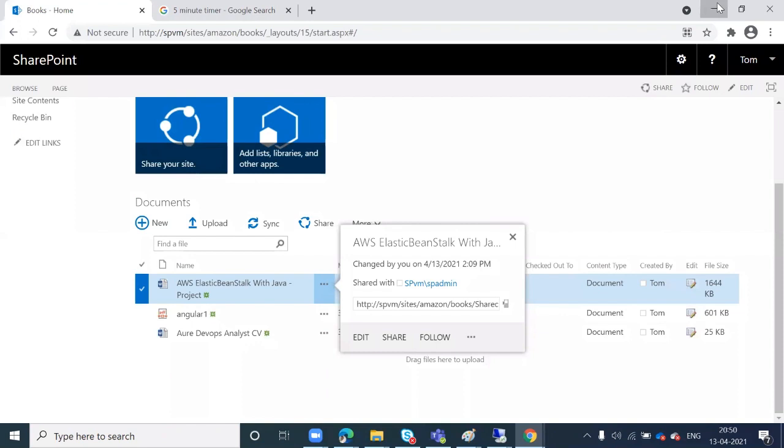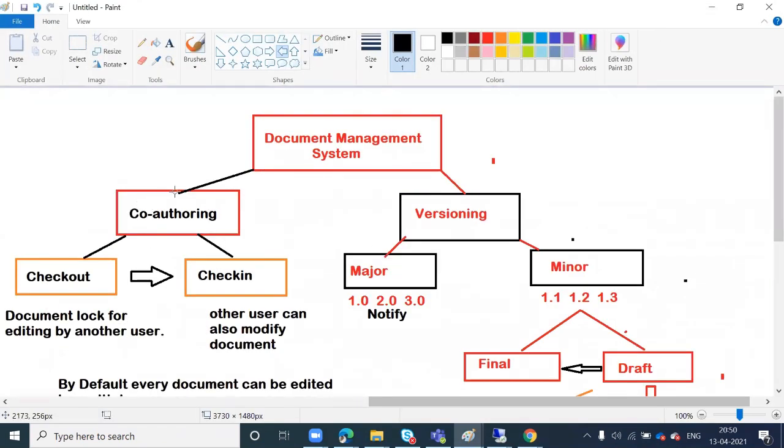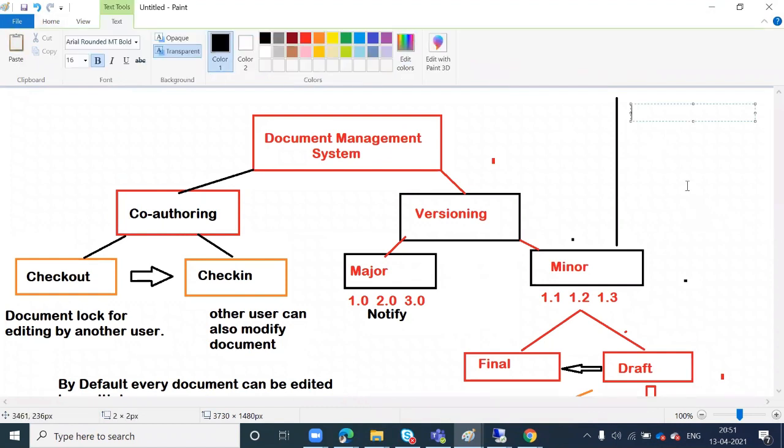So what this DMS is going to give you, they not only let you do a check-in, check-out or maintain the versioning, they also maintain the full history of their versioning, how many times the document gets changed. It's going to make a full history whenever the document gets changed, and by whom. Who has made the changes?